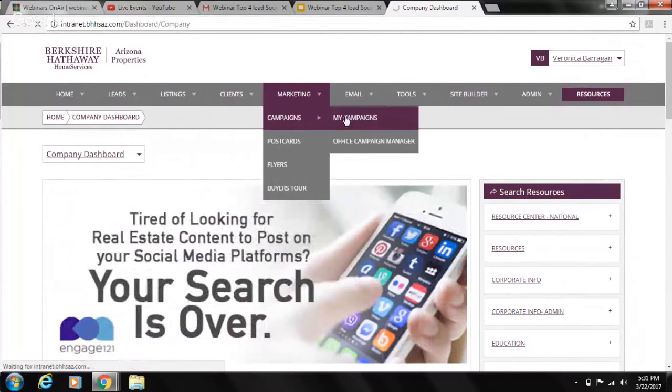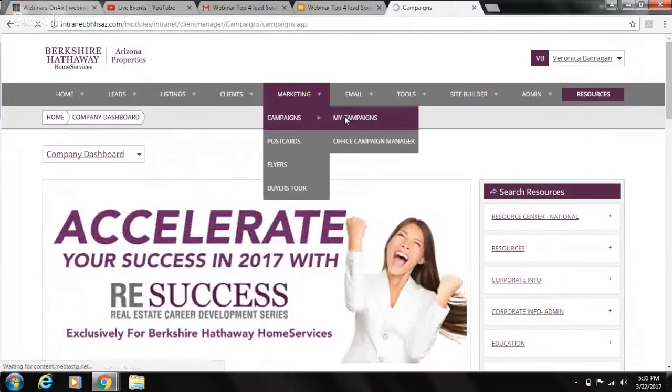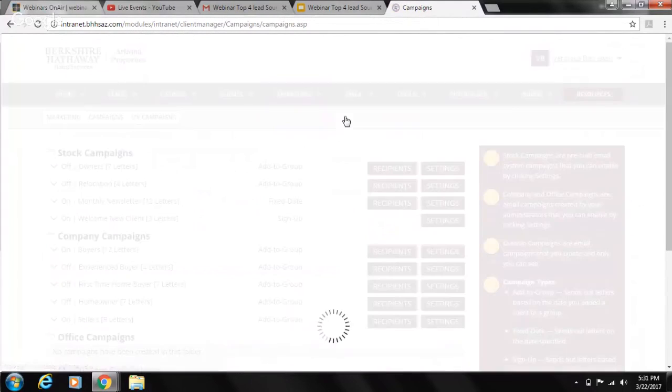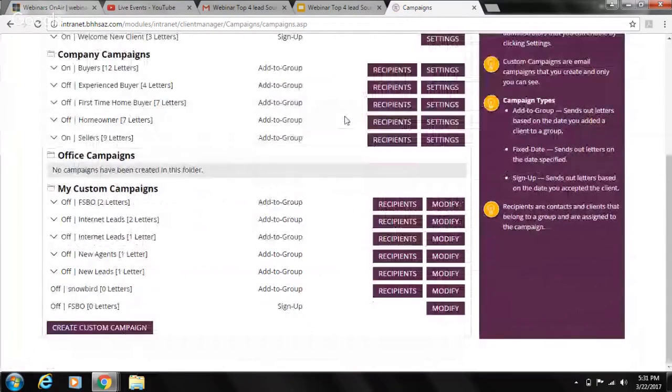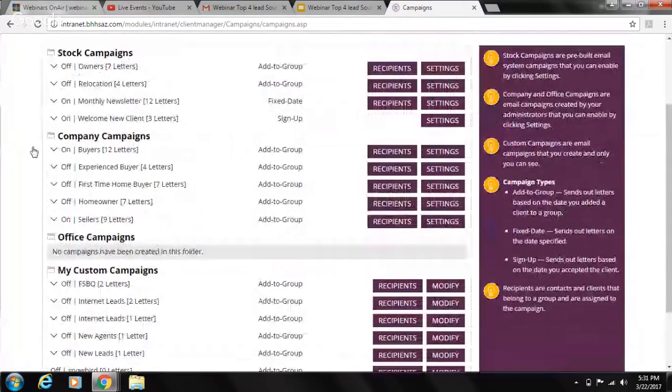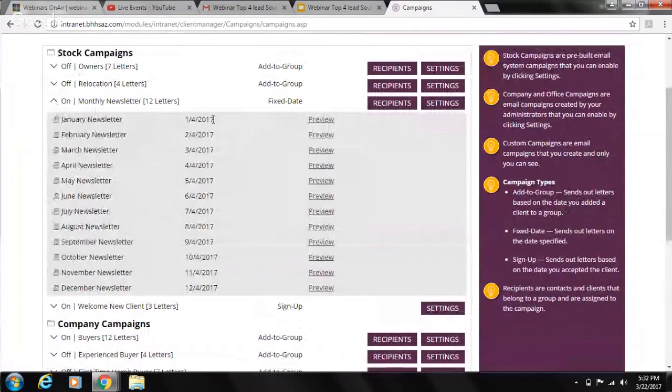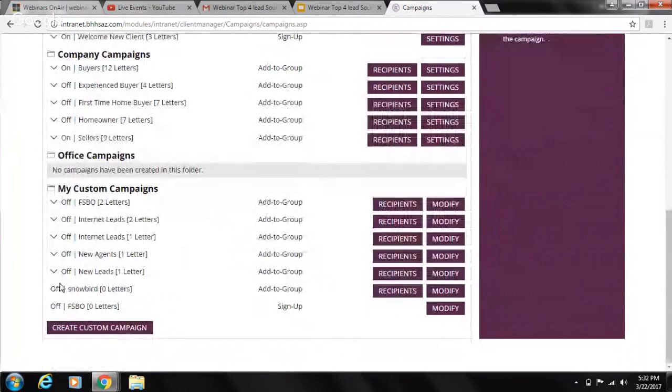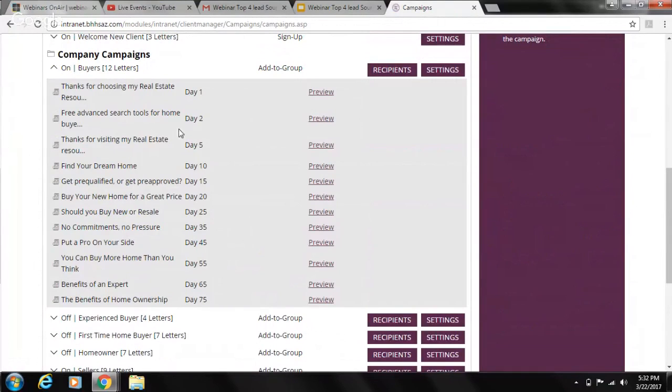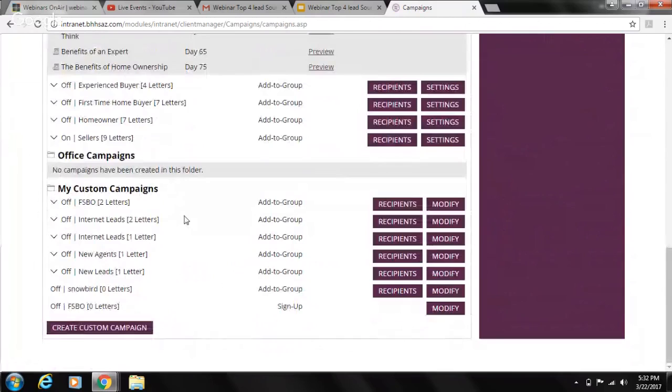Our monthly newsletter goes out once a month, which means you're meeting your goal of one email marketing touch a month. And then the buyer and seller campaigns. Here's your newsletter that's already preset. It tells you when it's going to go out and you can actually preview it. Your custom campaigns, like your buyer campaign, are strategically closer together because these are leads that need to be touched more often.